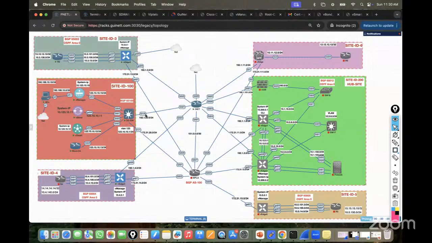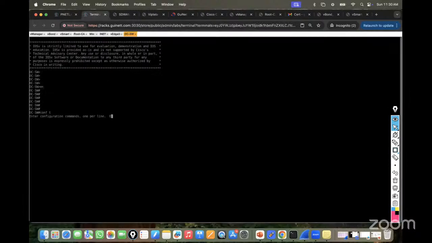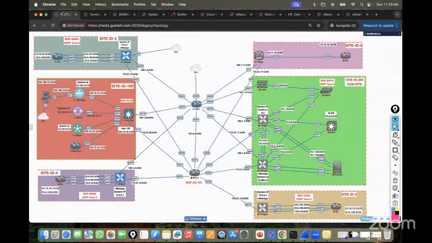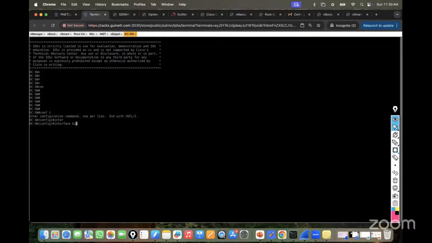So now we have to go DC switch. So on this DC switch, I have to assign the IP address on this gig 0/1. So if I go on the gig interface, gig 1/0, okay? If I try to give IP address, this IP address is not able to assign. You guys see here. So if this IP address is not able to assign, what can I do?